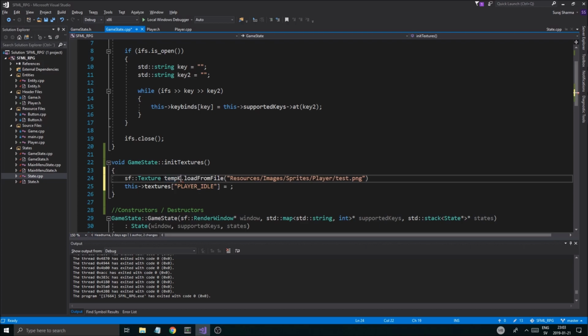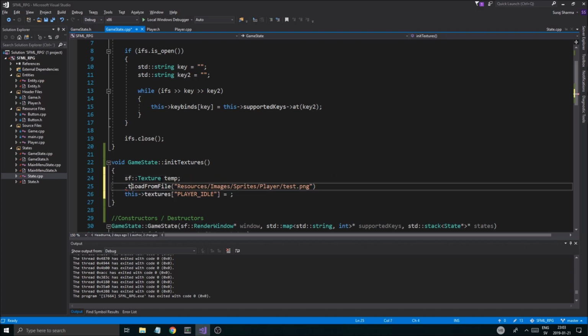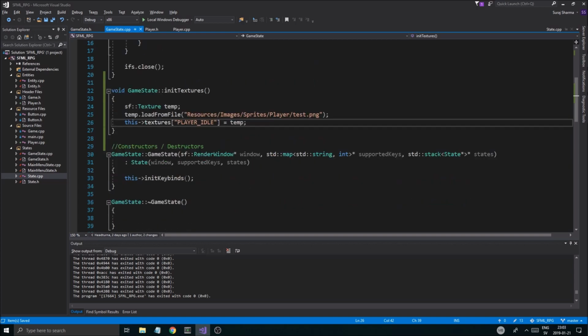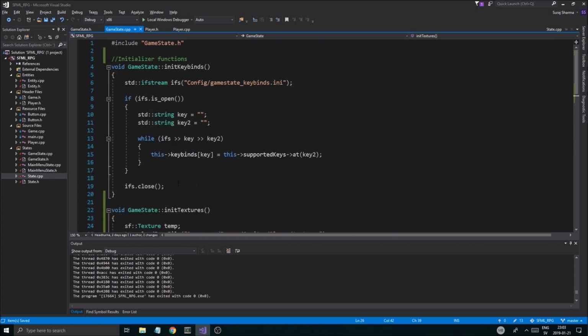and then we'll say like this, temp load from file, and then temp. There we go, and just close that down, and this should be fine. So we'll add temp to that position. Loaded that in. So let's just assume that is loaded, and then we'll go into game state.